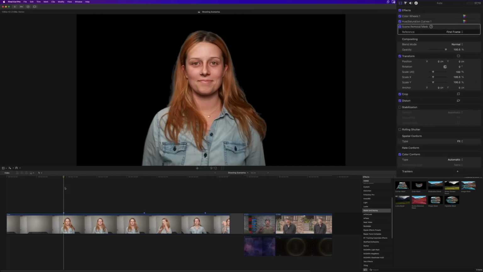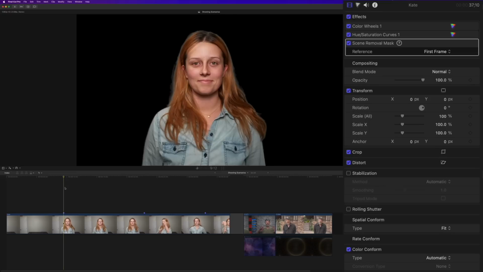Opening the inspector, you'll see that there's only one control for this effect, labeled Reference. This pop-up menu allows you to choose a different reference frame relative to the clean background plate you recorded sans subject. The options are first frame plus 1 second, last frame minus 1 second, and last frame. In order for this mask effect to work, you must record the background without the subject in it at either the beginning or end of your shot.